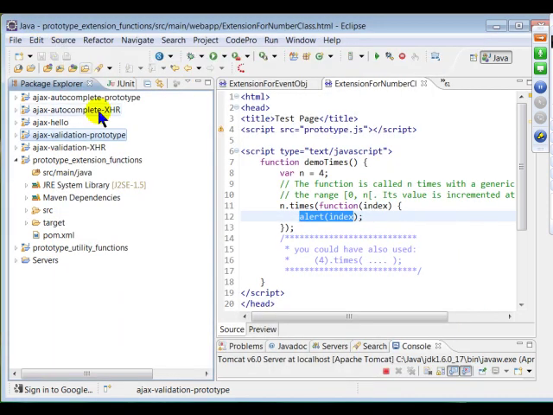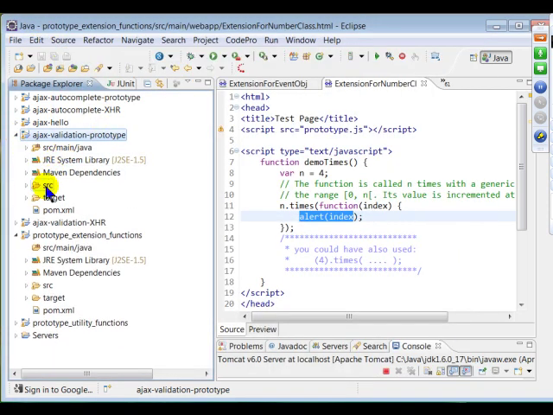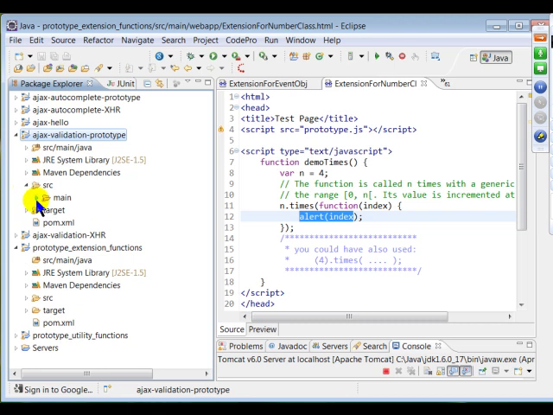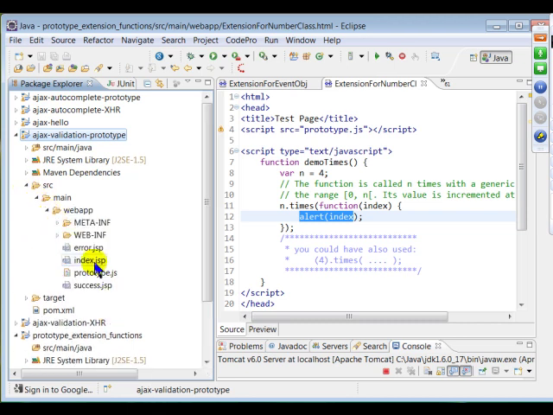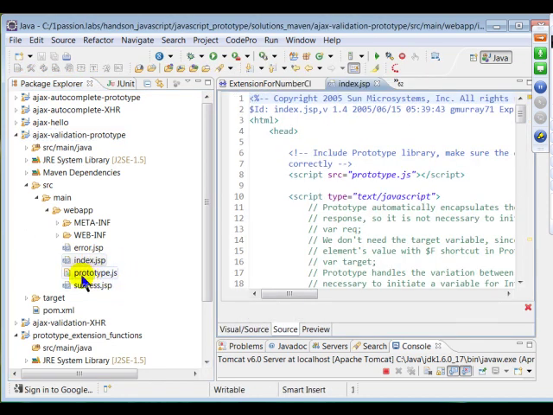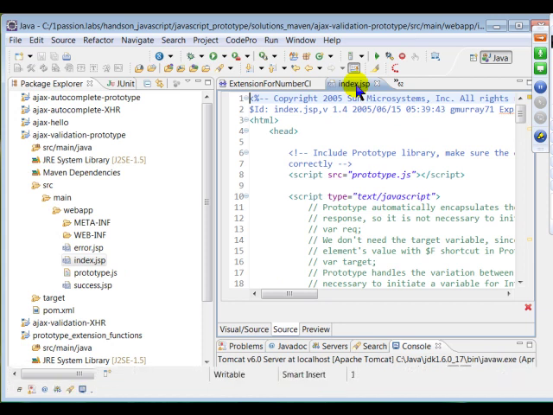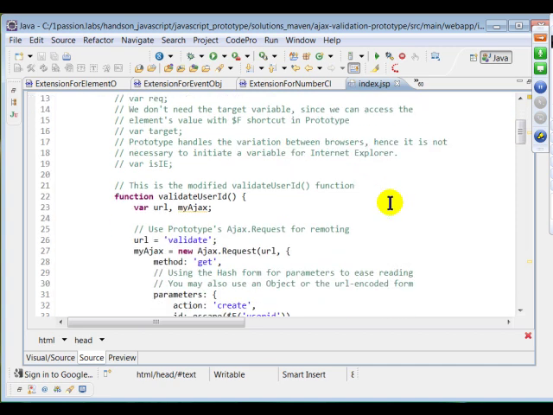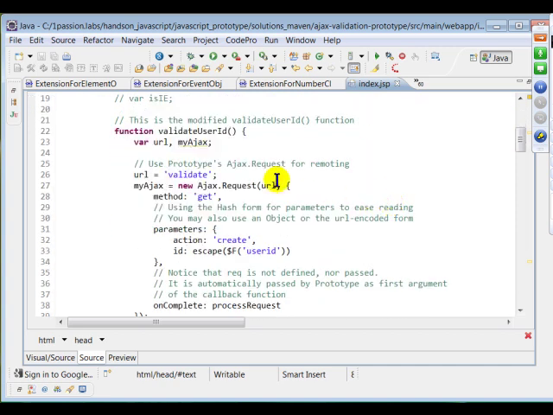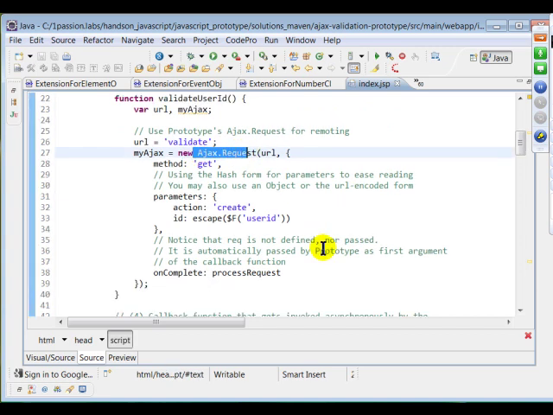So the code is converted to use Prototype Ajax.Request. If you go to the code, by the way, you have to have the prototype.js file right here. You have to include this prototype.js file. And here I'm using Ajax.Request, as we have seen before.